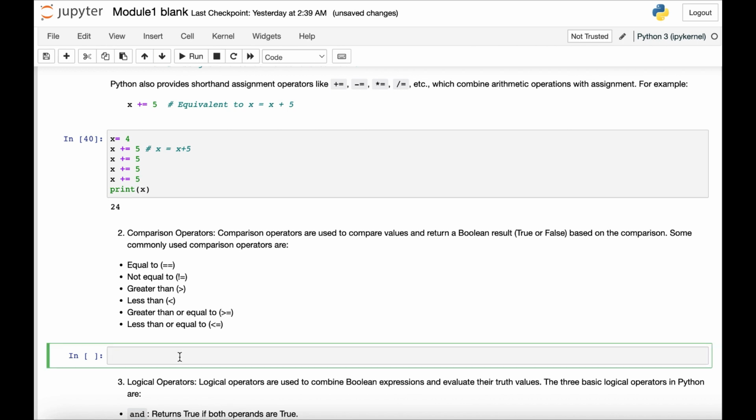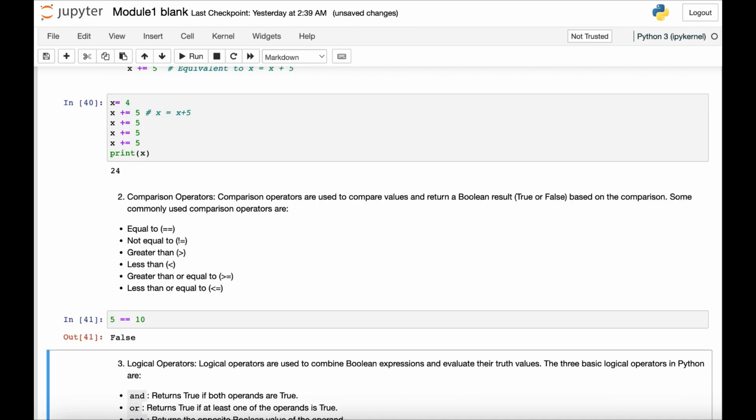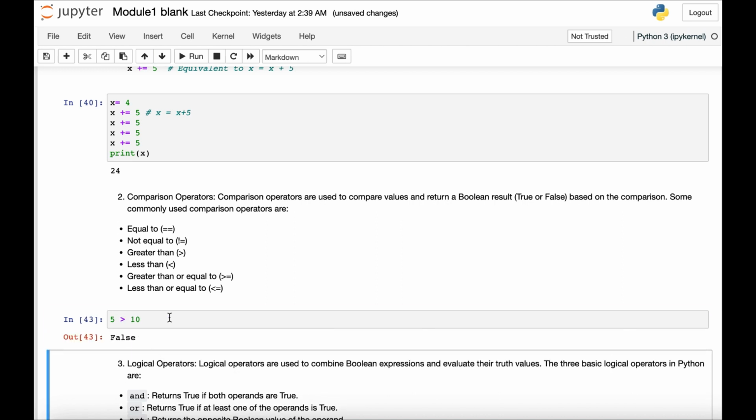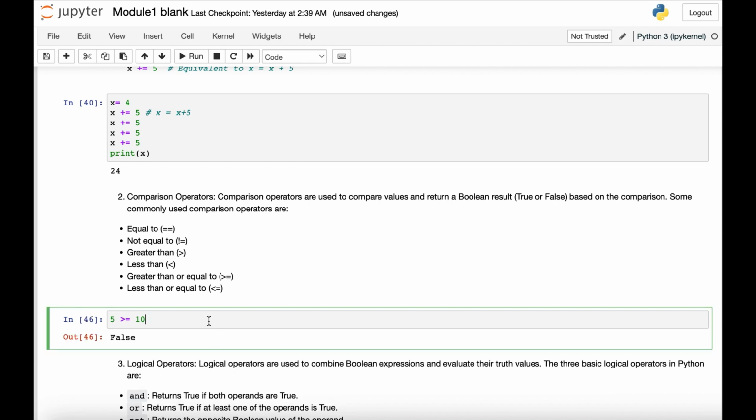Now let's suppose I want to check whether 5 is equal to 10 or not. So 5 equal to 10. False, because 5 is not equal to 10. Right? And similarly, if I say 5 is not equal to 10, it will give me true, because yes, 5 is not equal to 10. Is 5 greater than 10? False. No, it is not greater than. Is less than? True. Is less than or equal to? True. Is greater than or equal to? False. Right? So these are the comparison operators that we use to find out whether the two values are equal or not. So let's have an example of that.